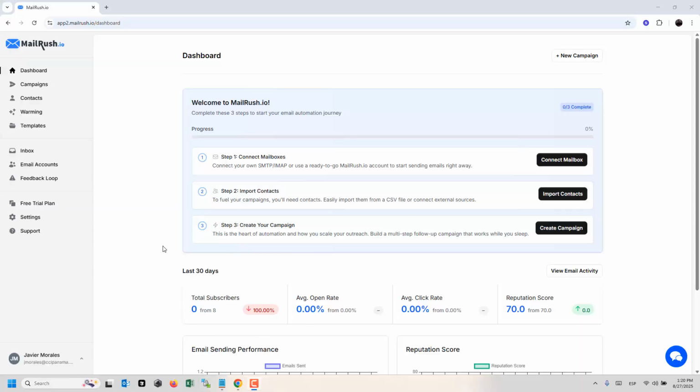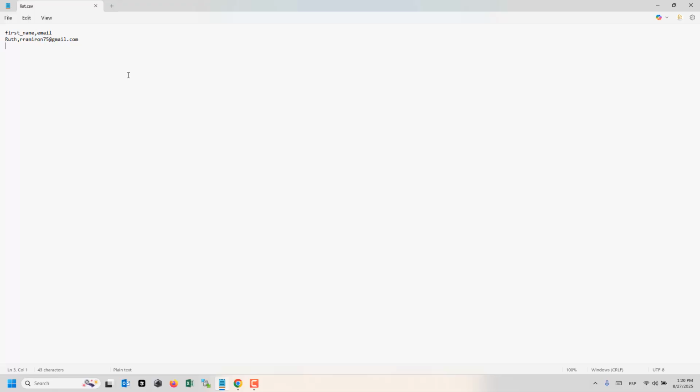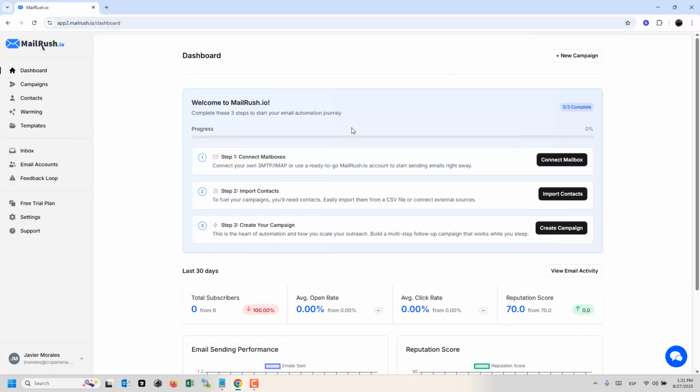This is a demo on how to import contacts to Mailrush. I have a pre-made list called list.csv with two columns, first name and email. This is the email address. We are going to be working with this CSV file.